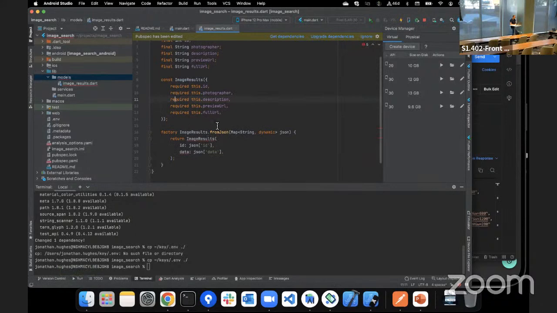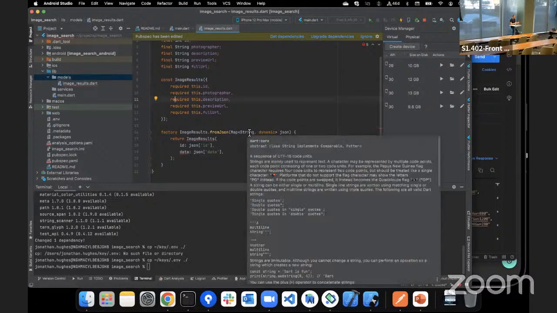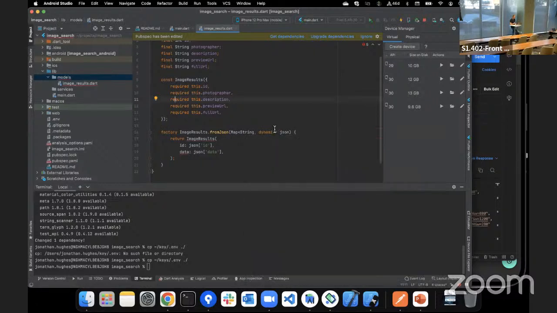And then we want to be able to parse JSON. We're going to get JSON back. We want to take that JSON and turn it into our object. So we're going to write this factory function to take our JSON map of strings and dynamic content, and then turn it into our image result.